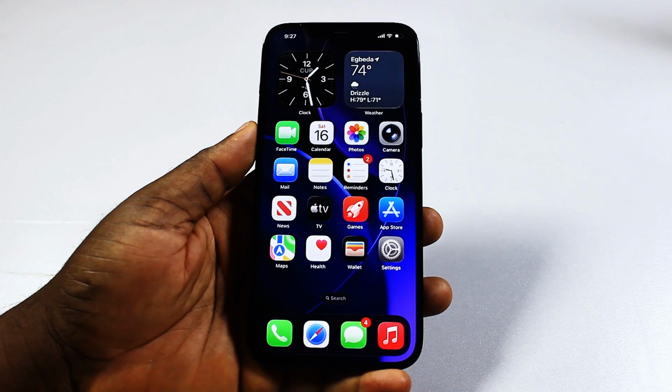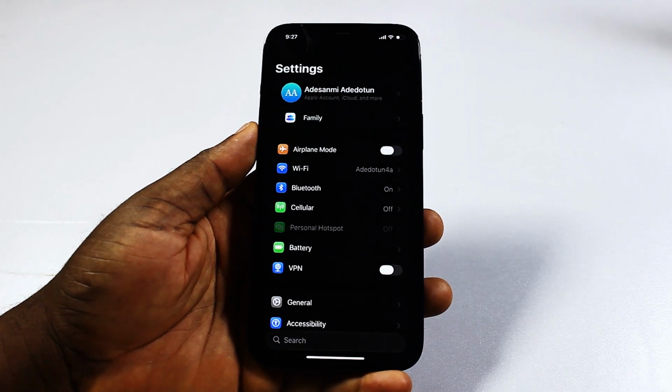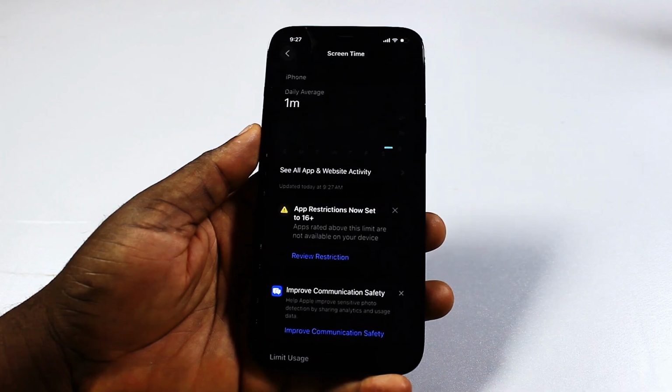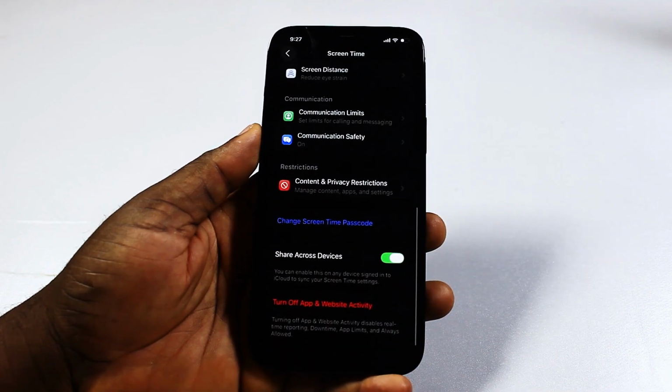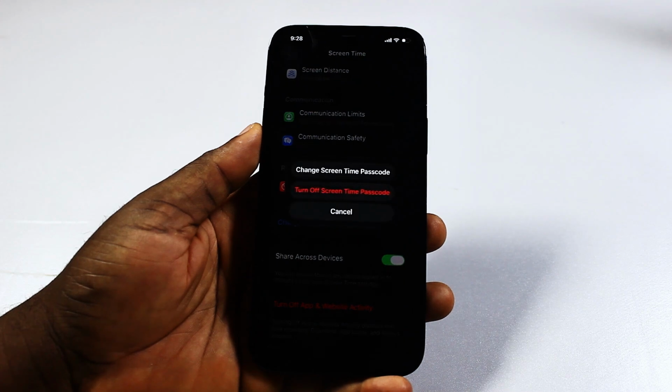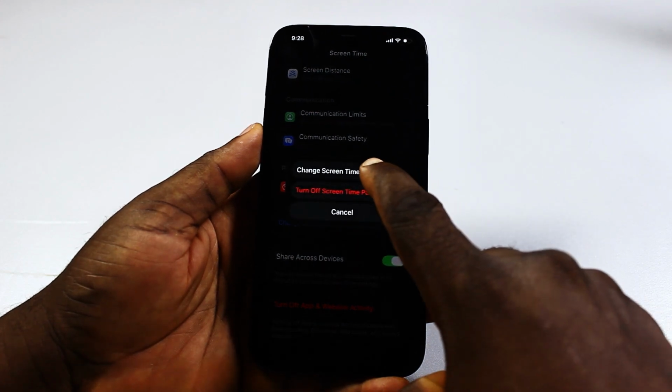Now the first thing you want to do is go ahead and open the iPhone settings. Scroll down, click on screen time. Scroll down, click on change screen time passcode. Now click on change screen time passcode from the pop-up.